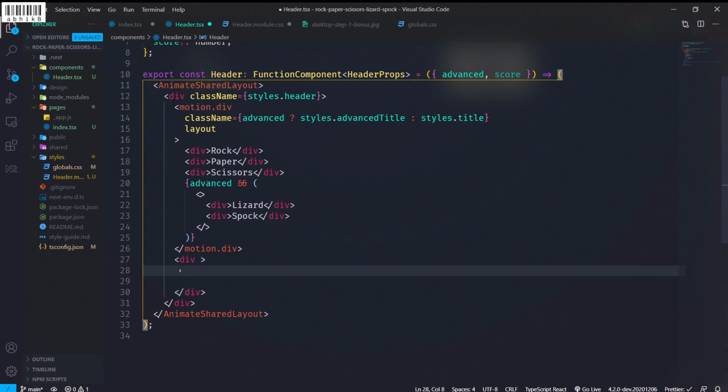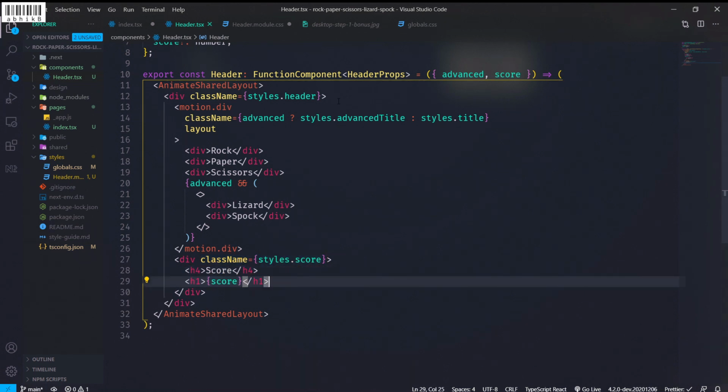Other than that we will also have a div which will be used for the score. It will have a className of styles.score, and inside that we will have an h4 which will be score, and an h1 which will have the actual value of the score.